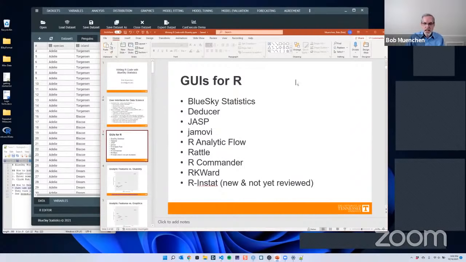So I decided a couple of years ago I was going to try and study all the graphical user interfaces that were coming up for R and see if I could find a solution that would finally help me work with point and click people and still make our whole team of data scientists at the University of Tennessee happy. So these are the list here, and each one has pluses and minuses. So what I did was I chose one.